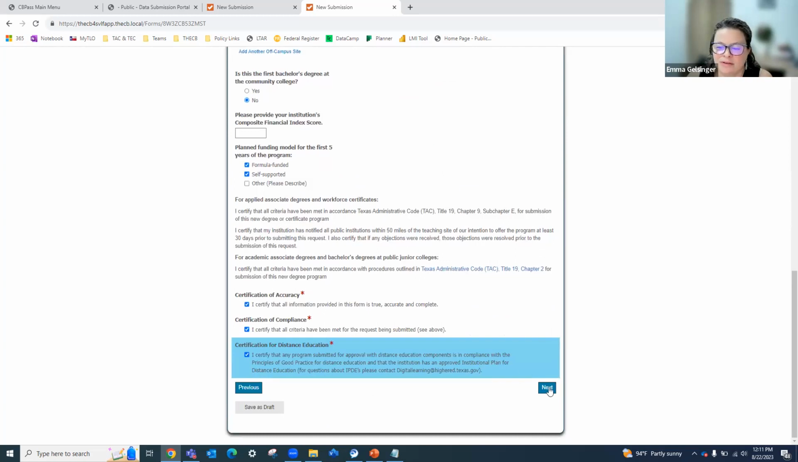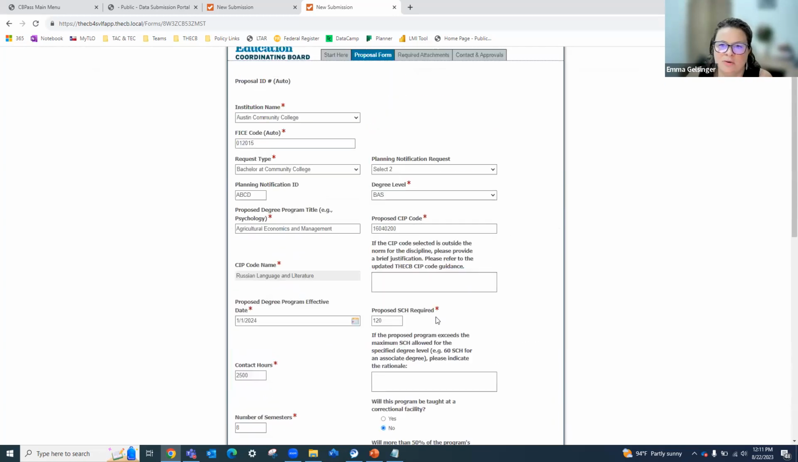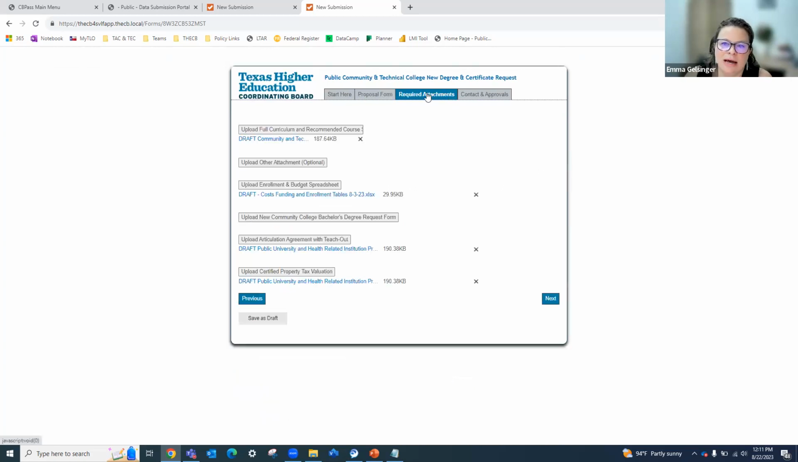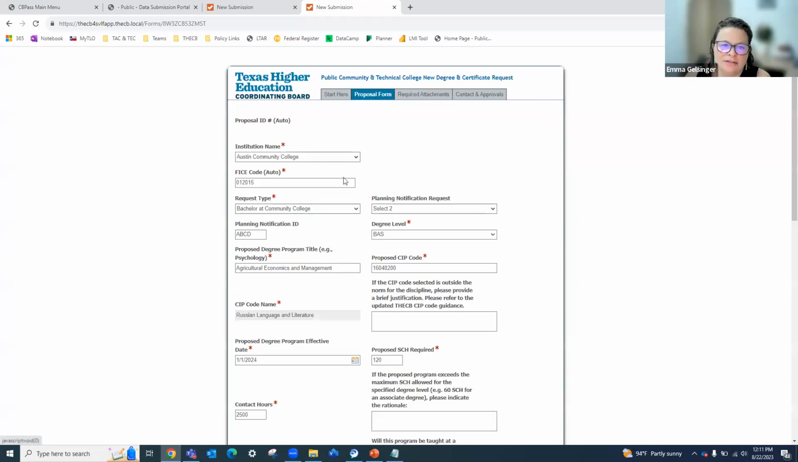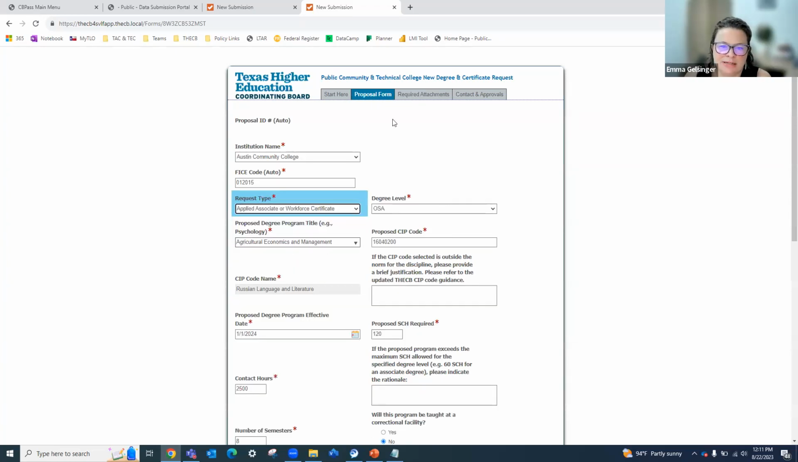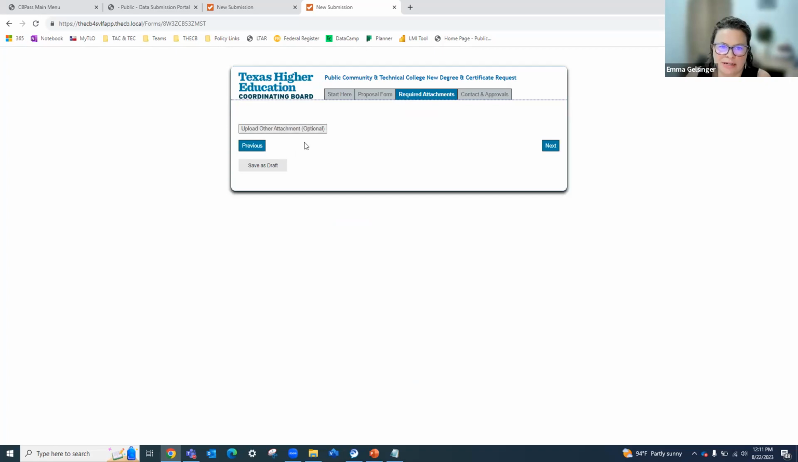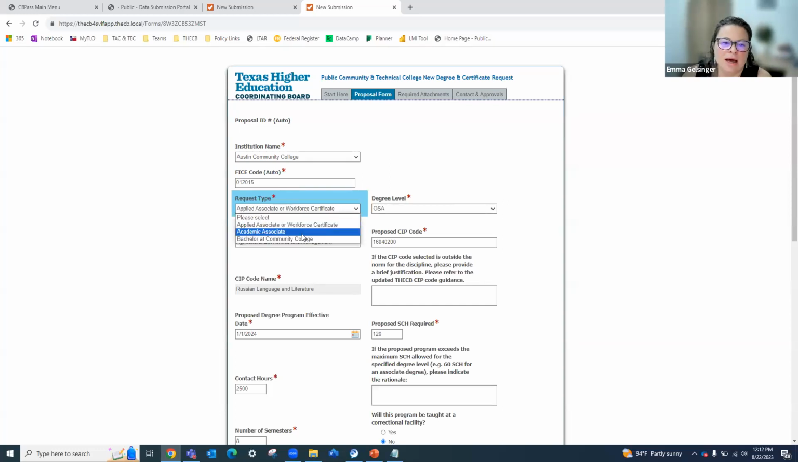Now, to navigate to the other tabs, you can click next, or you can scroll up here. For required attachments, what will show up is based on the request type. So this is a new bachelor's degree at a community college. It requires a lot of attachments. However, let's say I change this to applied associate. When you go to required attachments, there's nothing there because there are no required attachments for them. So I'll just do this.